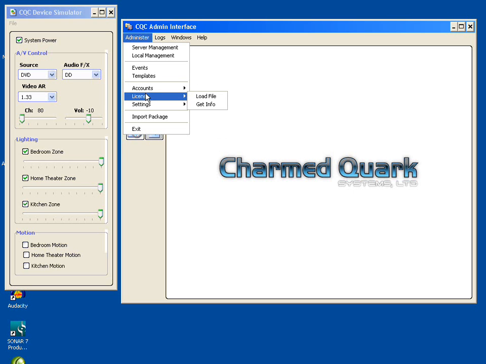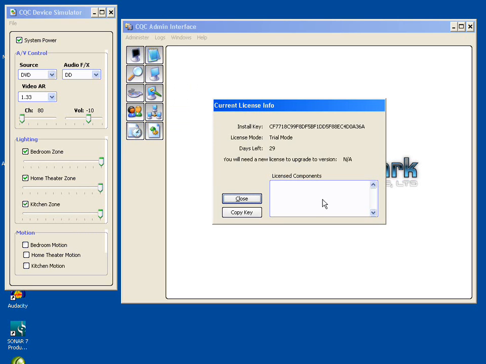There's a license entry here, and you can load up a new license file, which happens occasionally, and you can get information about your license. Currently we're in the trial mode, so there's not really much to see. It says we're in trial mode, and how many days we have left. There's no license components because it's not licensed yet. Whenever you need to send us the install key, you can just bring up this dialog here and press copy key, and that'll put it on the clipboard, and then you can just paste it into your email.